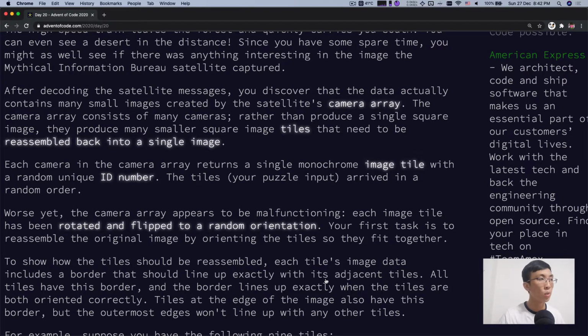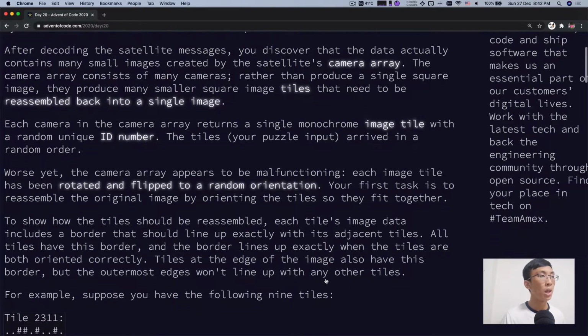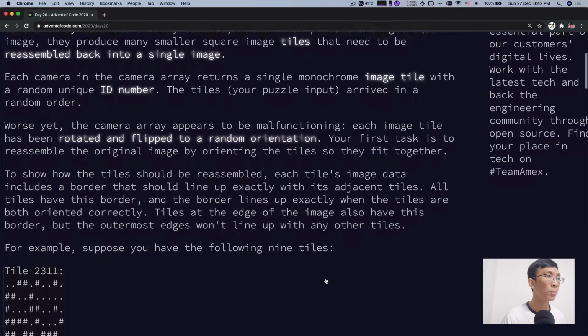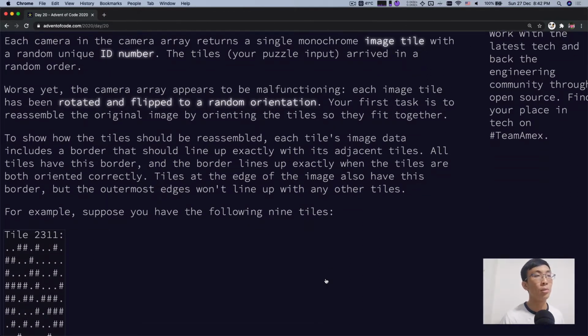Rather than producing a single square image, they produce many smaller square image tiles that need to be assembled back into a single image. Each camera in the camera array returns a single monochrome image tile with a random unique ID number. The tiles, which are the puzzle input, arrive in a random order. Worse yet, the camera array appears to be malfunctioning. Each image tile has been rotated and flipped to a random orientation. So our first task is to reassemble the original image by orienting the tiles so that they fit together.